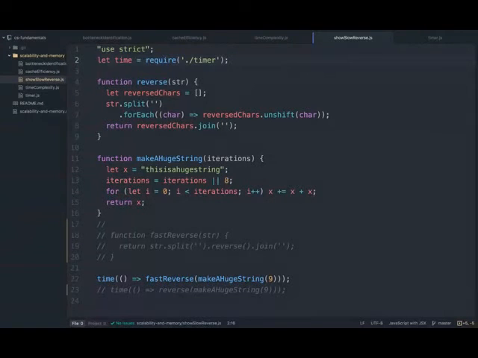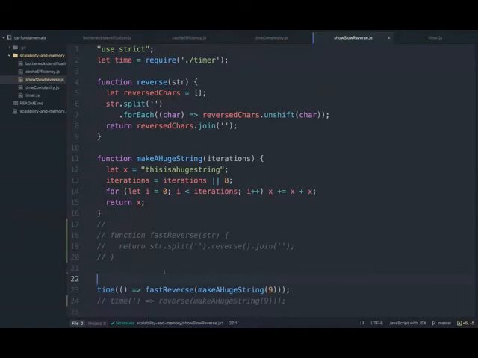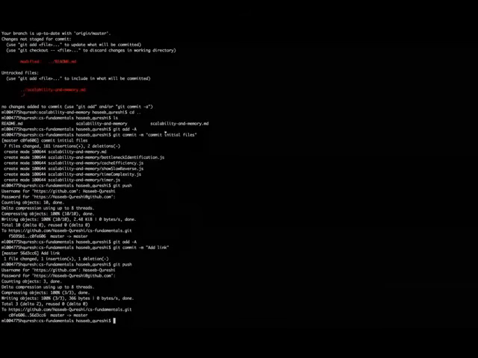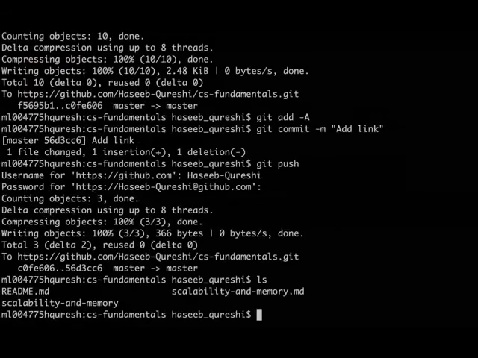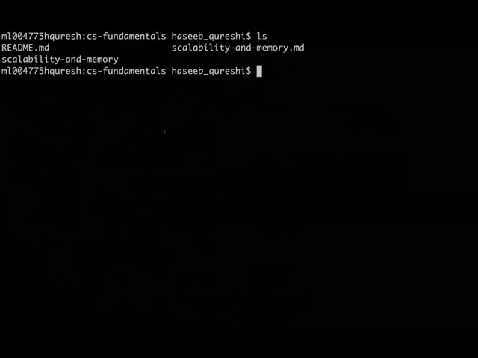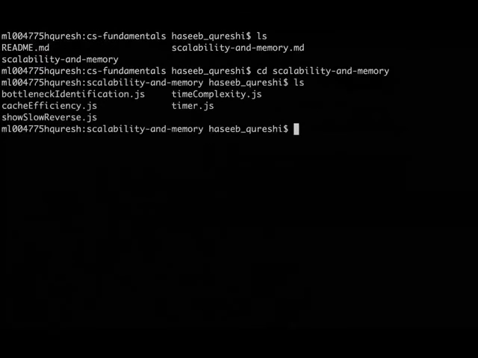Okay, let's run this and see how long it takes to reverse this huge string. Sorry, not fast reverse, I want to do the slow reverse. One thing we might also do is console.log the length of the huge string, just to show you how long it is. Let me make this nice and big, clear this, and run the slow reverse.